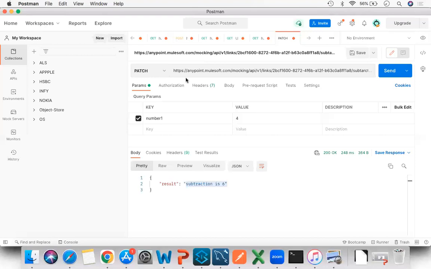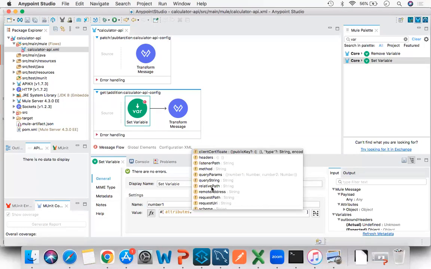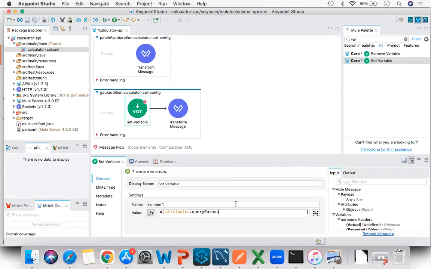Through Postman, through query parameter, we are passing value, right? So if you want to pass any values, here we have some attributes. The moment you click on dot, you will get so many options. Attributes dot, see? So how are we passing the request? Query parameter. Can you see? Select it: attributes dot queryParams dot number1.